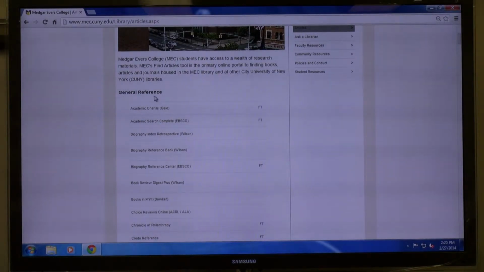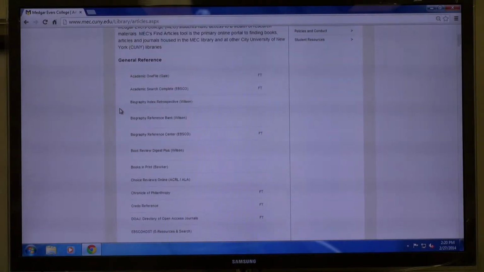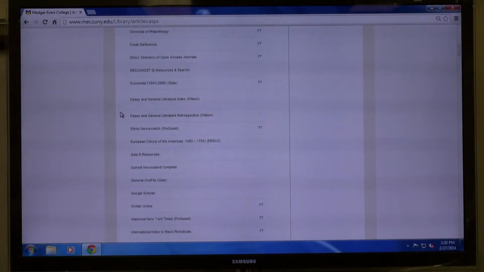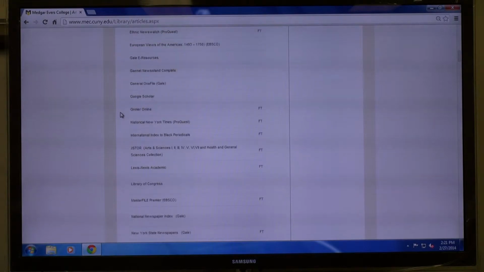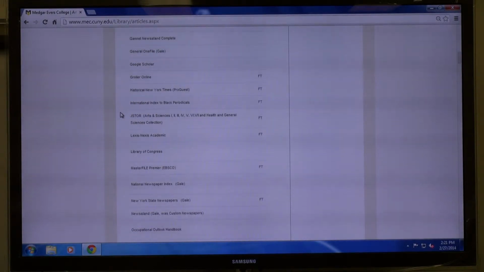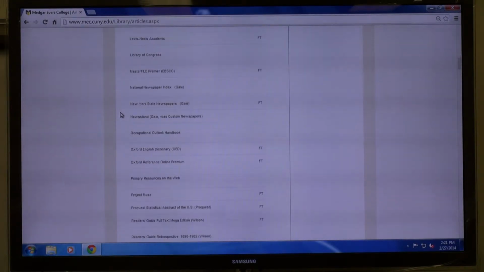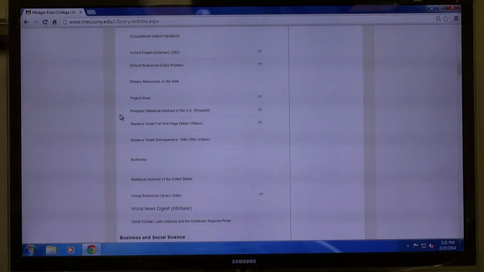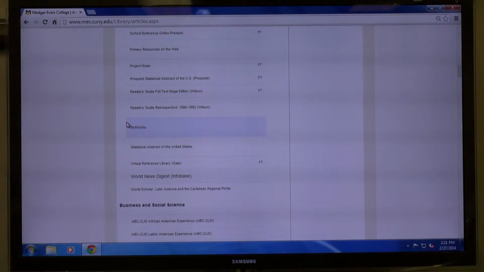General reference is the first heading. And you can see that the general reference databases, the idea is that they should be in alphabetical order, but maybe there could be some exceptions to that. Okay, so you can see some familiar names like RefWorks. We're not using RefWorks today, we're just going through the databases.